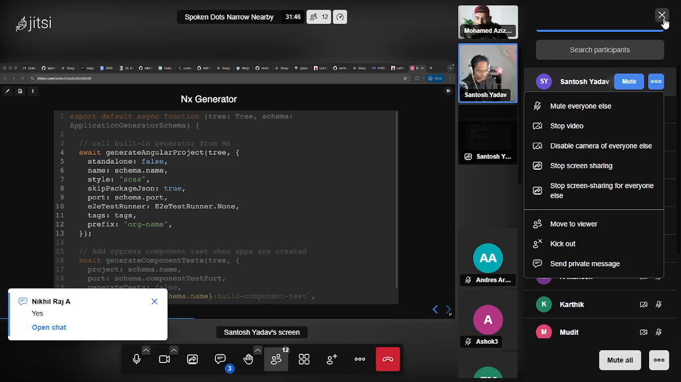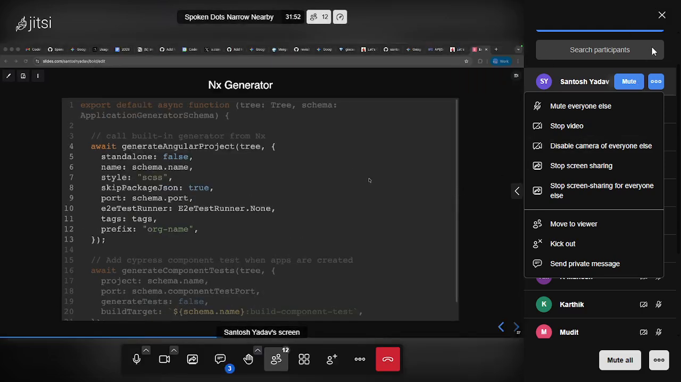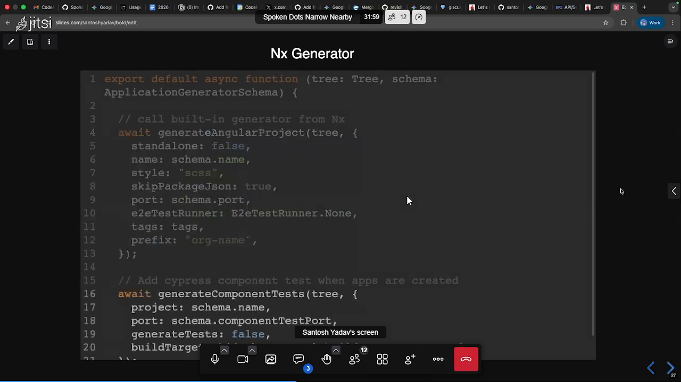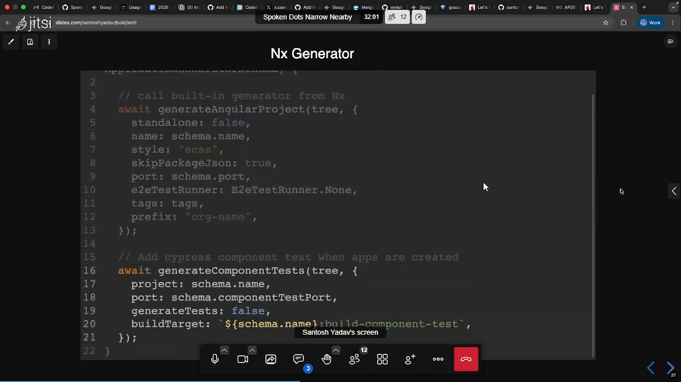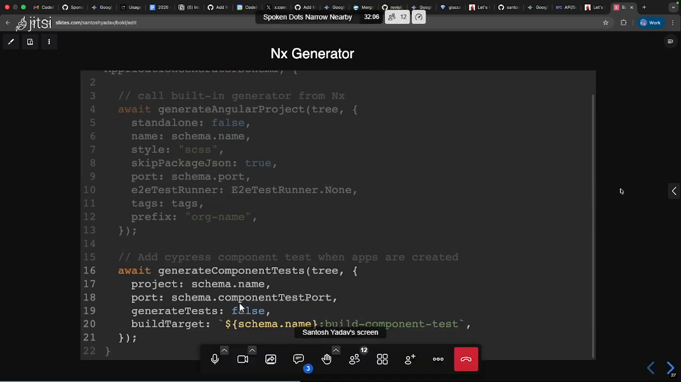So yeah, I was talking about the generators, right? So now, in case let's say your team decides, okay, we have a different setup. We need an Angular project and component test to be generated together. You can actually wrap them inside this generator and say, okay, these are two steps performed together. So this can be your maybe unit test setup, or end-to-end setup.